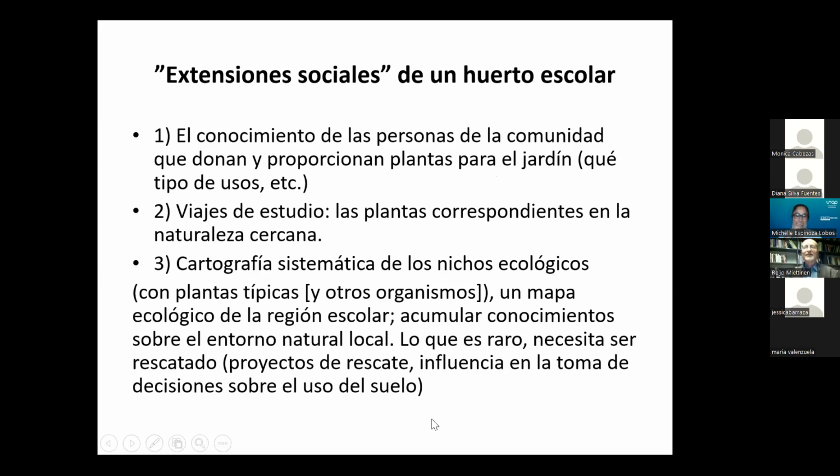Now I come to what I call the social extension of the school garden: how the school garden might help in transcending the boundaries between the school and the community around. And again, I imagine different possible directions in that sense.